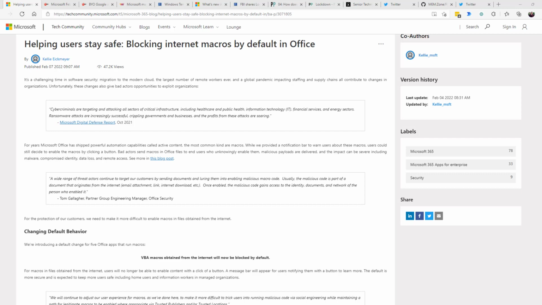For full information, including on changes to what a user will see when macros have been blocked and how IT administrators can control macro usage going forward, go to the reference links for this week's episode, which is episode 216, and you'll find that on 5bytespodcast.com under reference links for this episode.